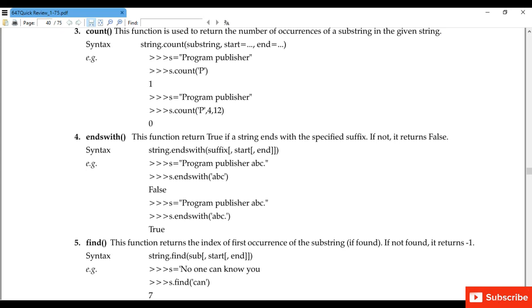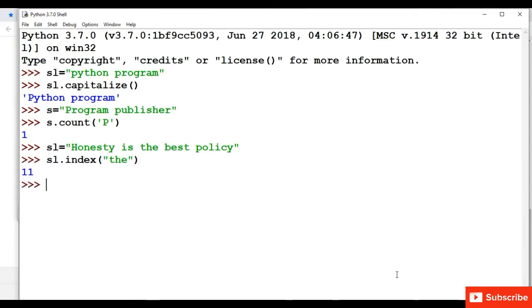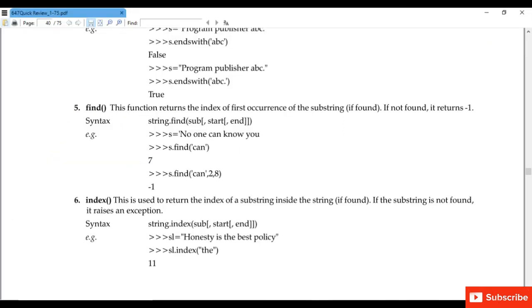Next is find. This function returns the index of the first occurrence of the substring. So if we want to find any character, or if we want to find the character which represents that index value, then we can use this function, that is find function. Next is index. This is used to represent the index of a substring. It returns the index value.